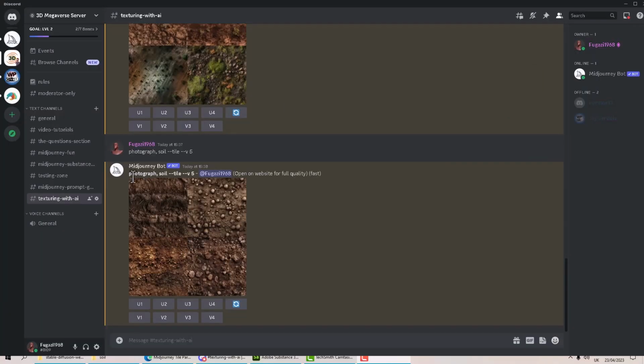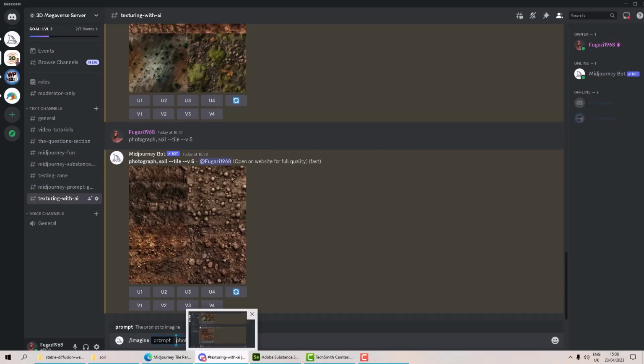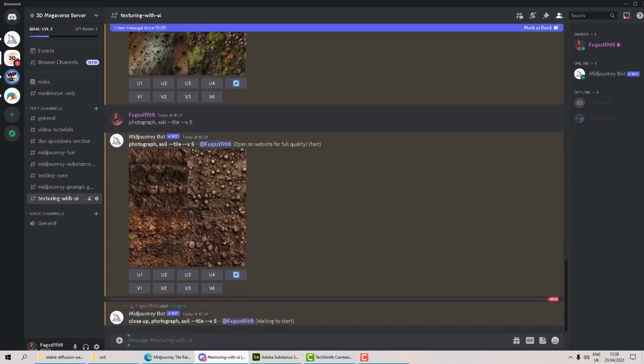Okay, so we want to control how far we are from our object here. So what we can do is Ctrl-Z to repeat our prompt. And at the front, I'm going to put a camera instruction. So close up is a camera instruction. If I could type, I can't type, obviously. There we go. So close up, comma, and then the rest of our prompt.